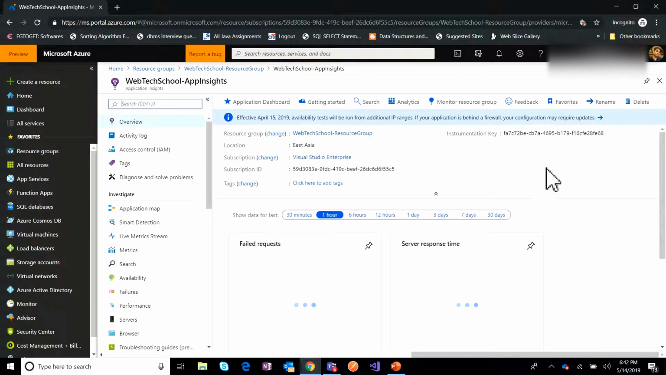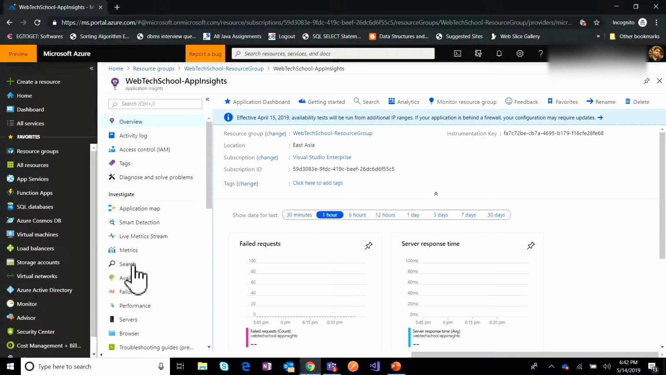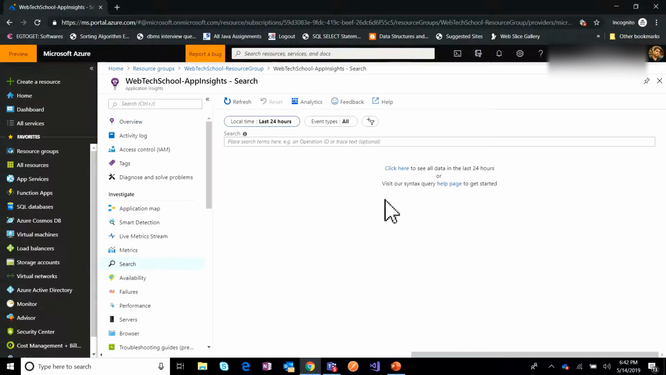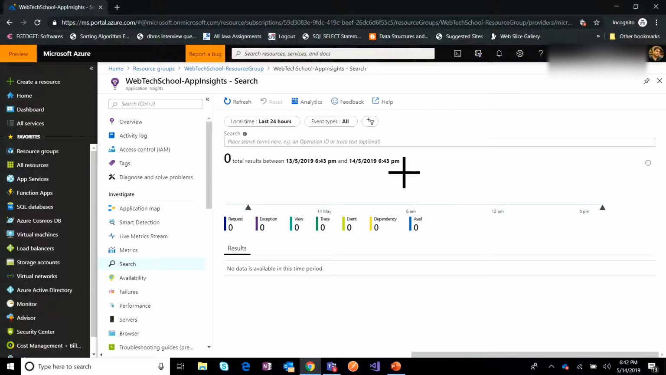This is the resource in the Azure portal. Let me go to search and see what data is in there. Right now this App Insight is not associated with any application sending data to it, so there is nothing available here. The idea is that we will integrate this App Insight into the web application and see how it looks after that.